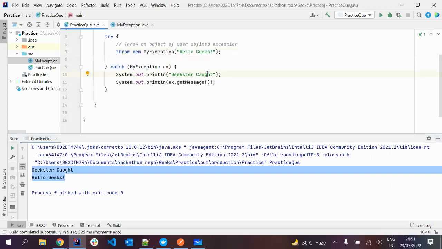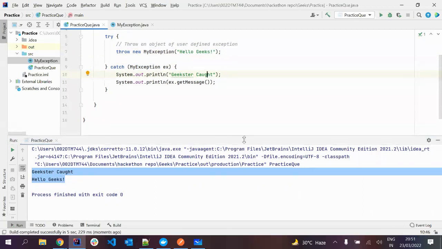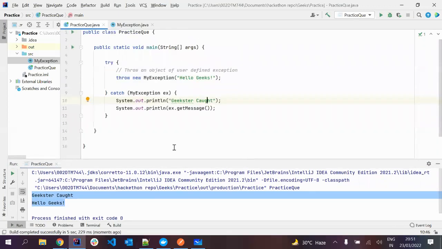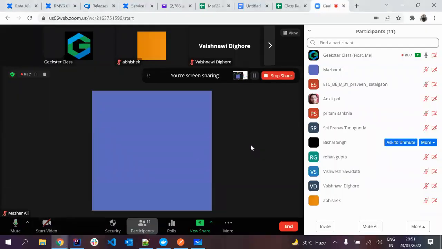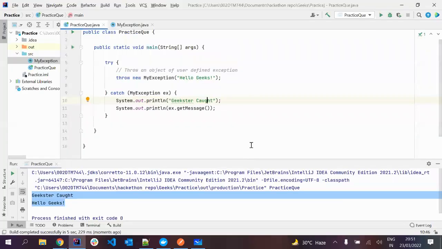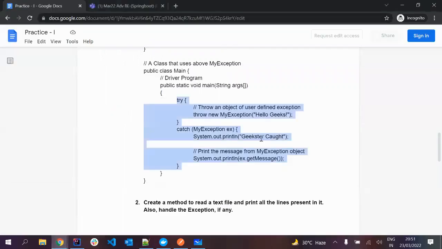Okay. Anyone has any confusion in this execution? Anyone? So guys, since we have only a few people, it's a better time for you to speak out and clear your doubts if you have any. Okay. So if no doubt, then let me proceed further.